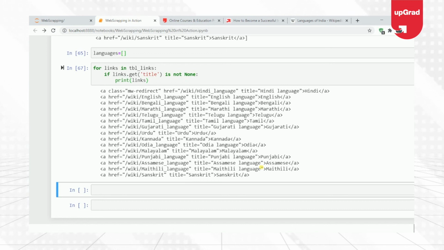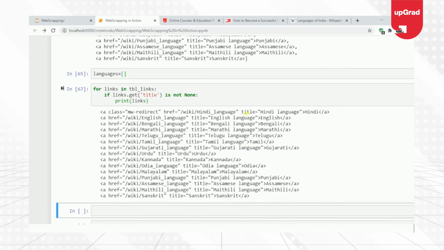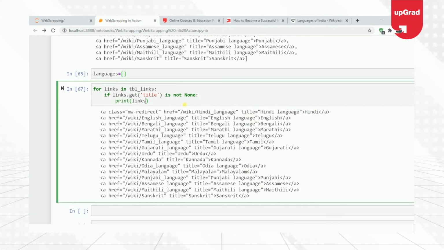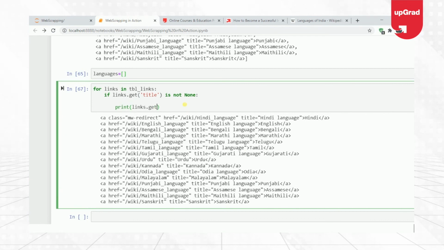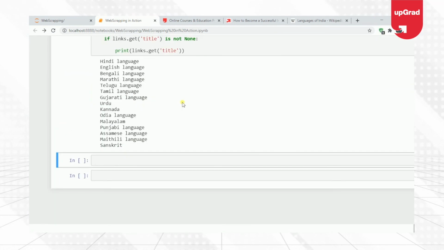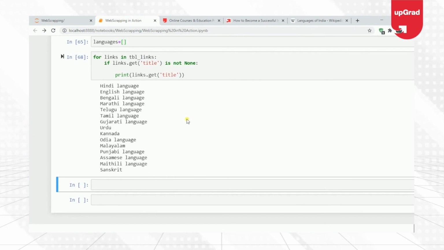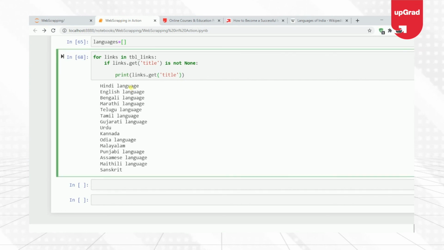Now what are we going to do with this? We are going to fetch the titles from these links. So I'm going to say print links.get title. Look at that. So here we have the title with us. Okay, but there is a trouble here. The trouble is that it has some language expression with it. So I'm going to use the slicing expression here. Links.get title.index of space.